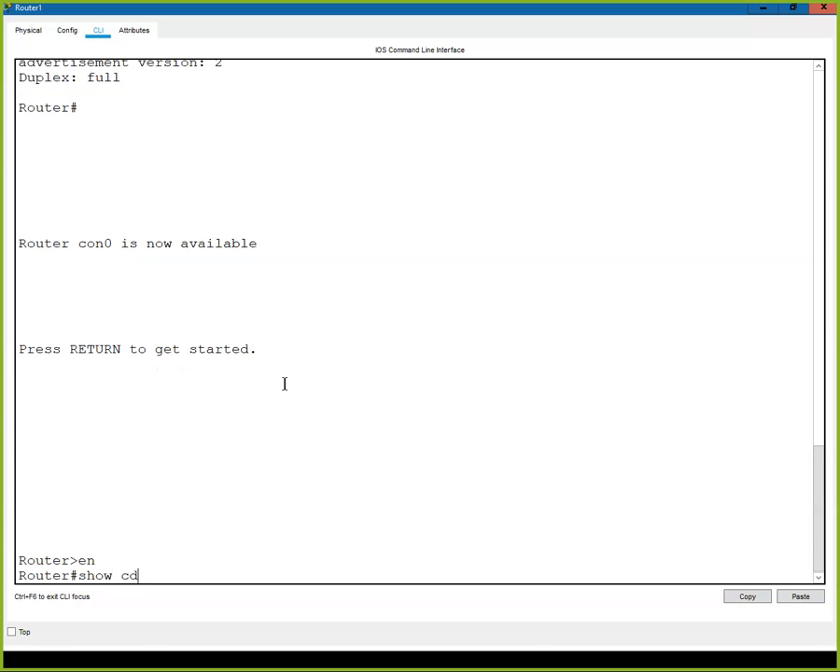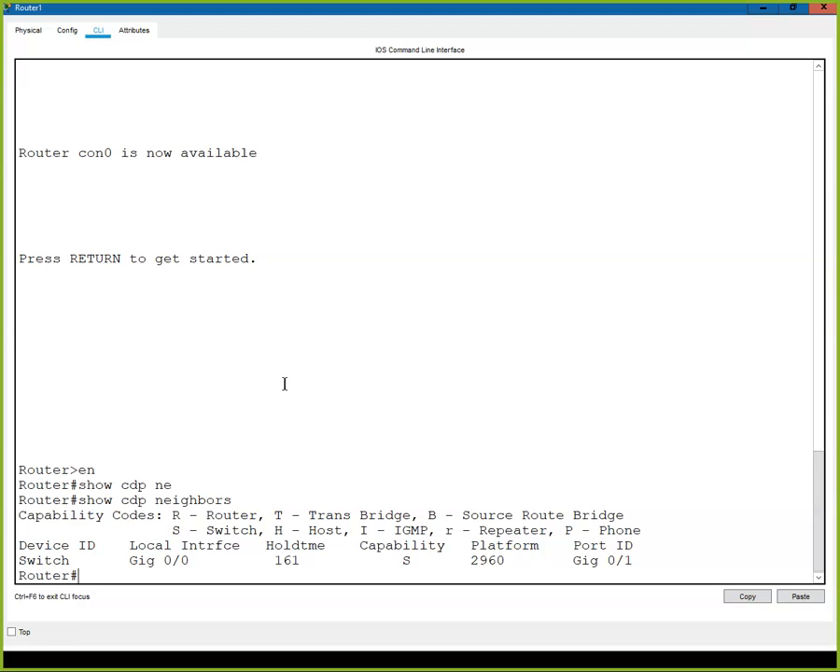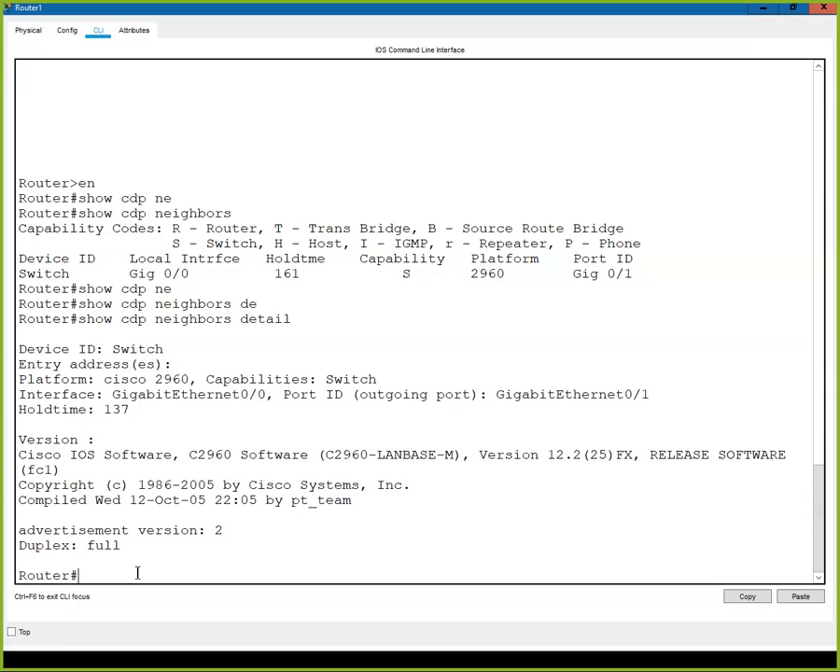So if I do a show CDP neighbors, a layer 2 protocol, it says, hey, I have a switch connected on Gig 0/0. Capabilities of switch, it's a 2960, and it's on port Gig 0/1. We can show even more information with show CDP neighbors detail. We get a detailed look at this device. It's a Cisco 2960, Gig 0/1, and the software that it is running.